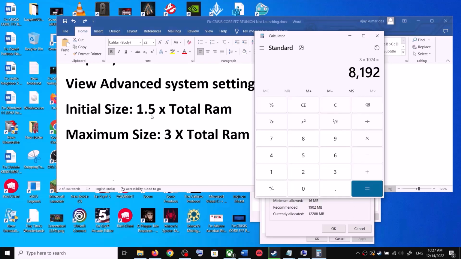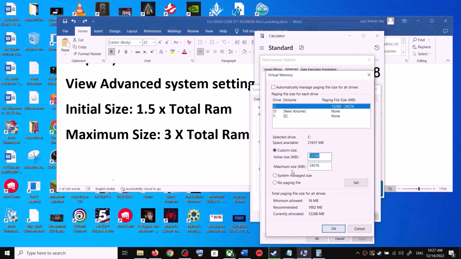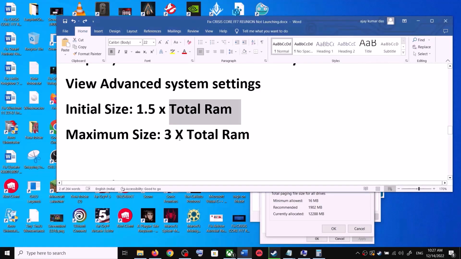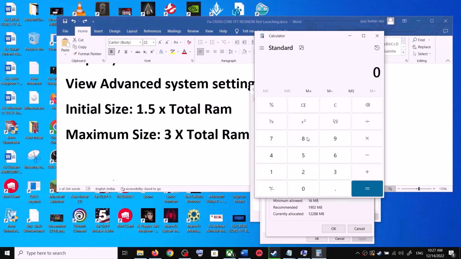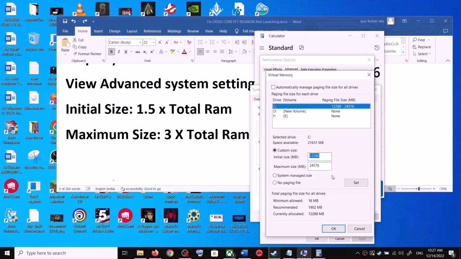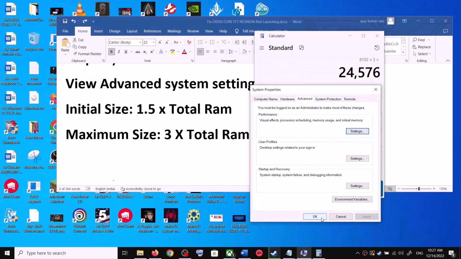So initial size is 1.5 times total RAM, that is 8192 times 1.5, which is 12288, and maximum size for me is 3 times total RAM. Now total RAM is 8192 megabytes, times 3, so for me it's 24576. Enter the numbers over here, then click on Set, click OK, click OK, and then click Apply, OK, OK.